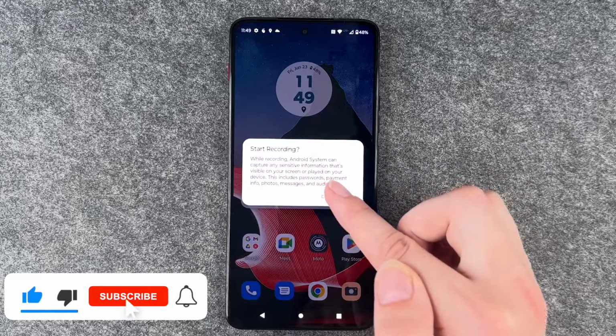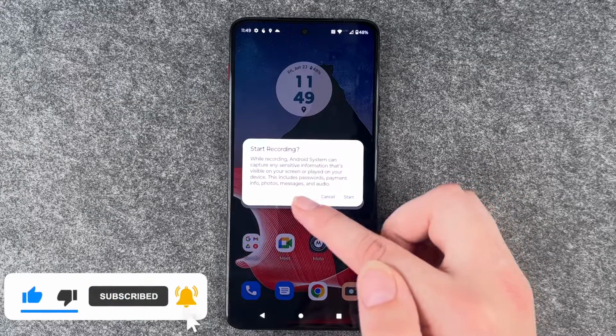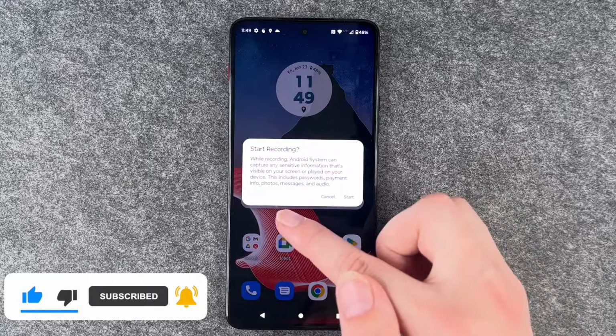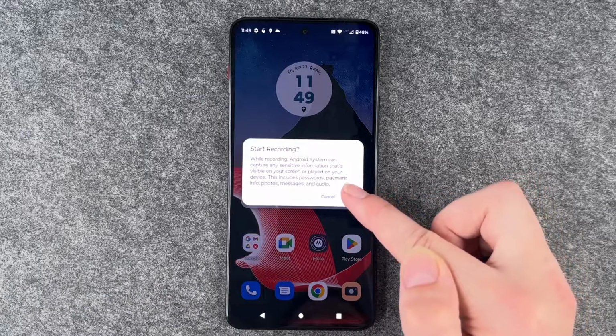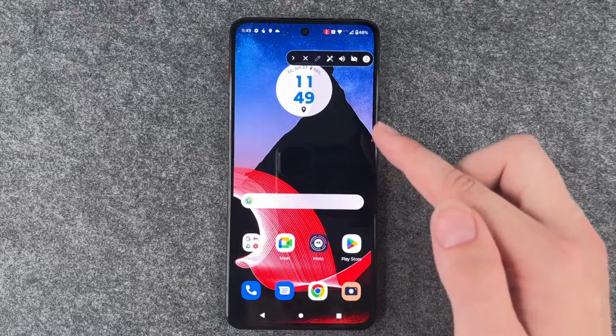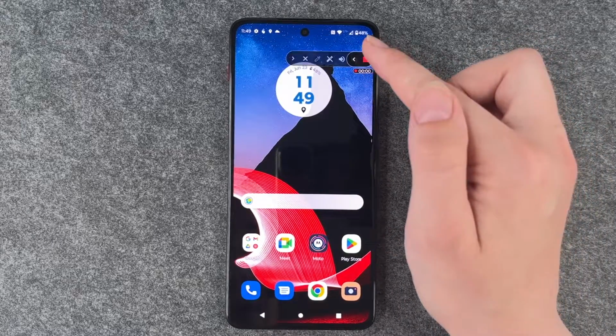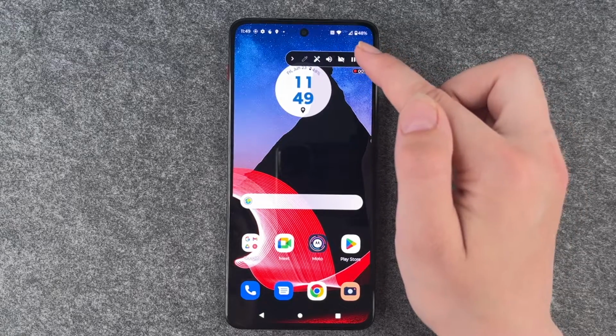While recording, Android system can capture any sensitive information that's visible on your screen or played on your device. This includes passwords, payment info, photos, messages and audio. So we can say start and then we get a little countdown here. Now it's recording, it vibrates.